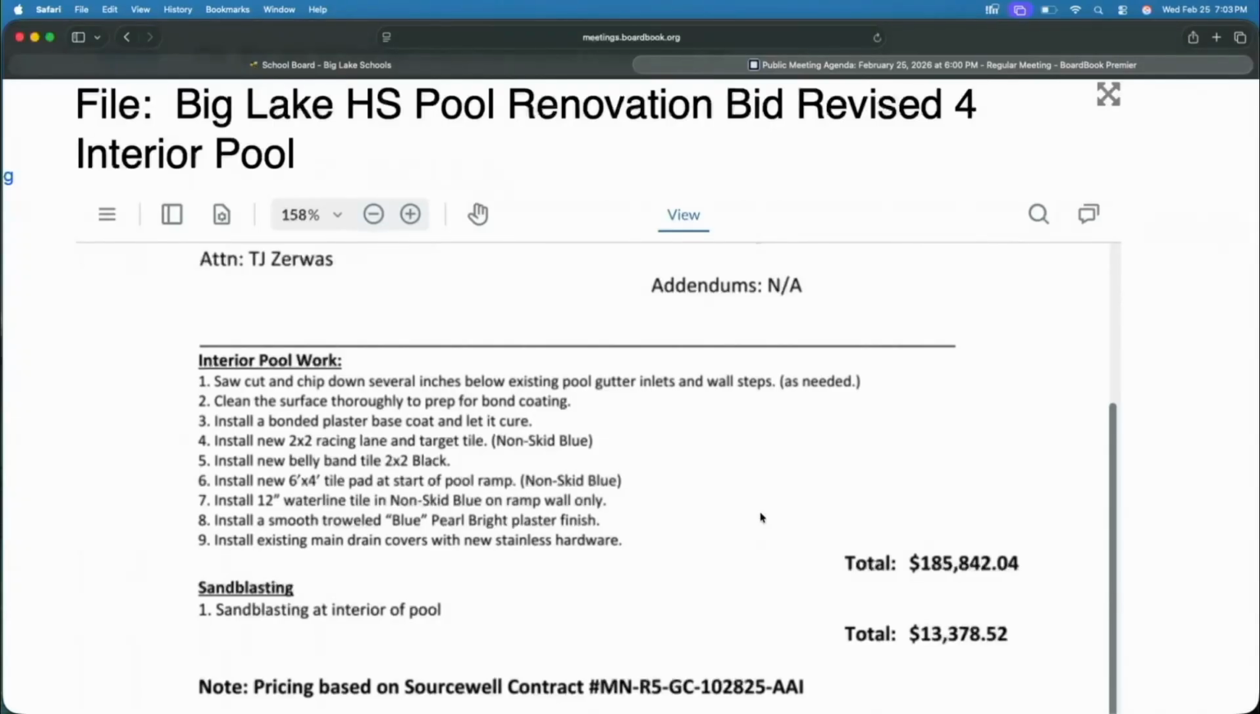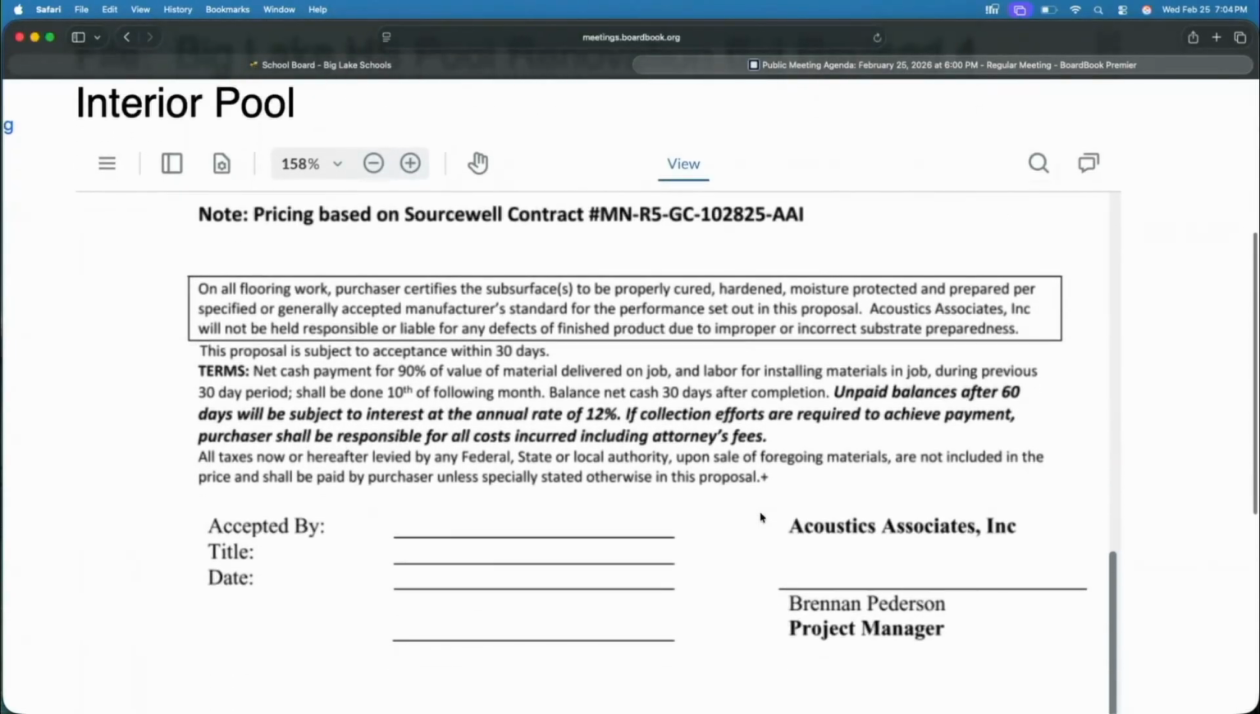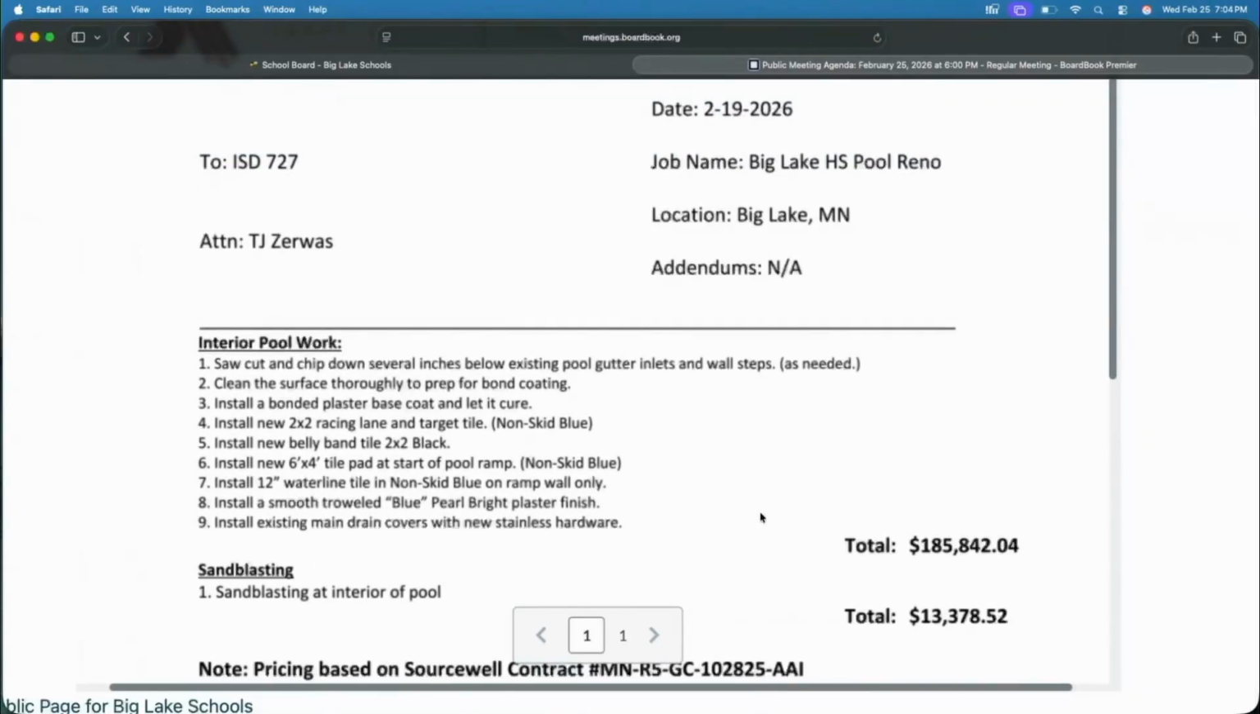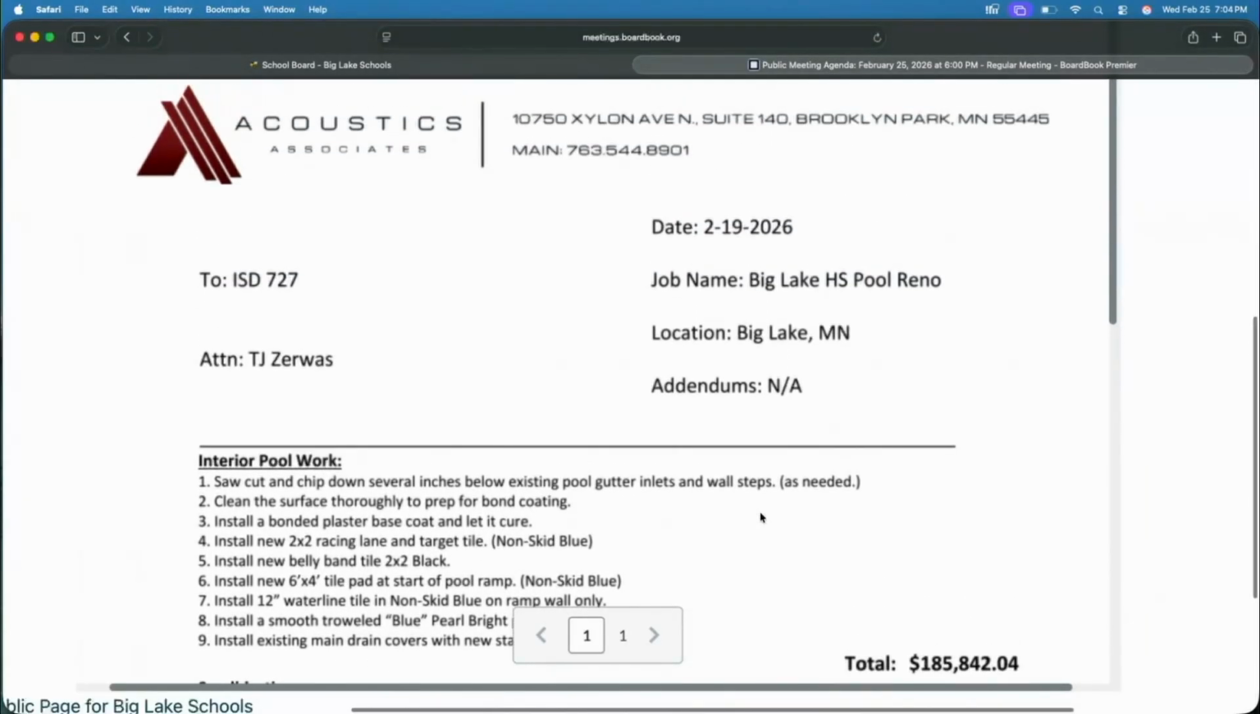It's a Sourcewell contract, so it's nationwide. It's all predetermined contract pricing. They have over 300,000 line items that they can bid on, pre-negotiated, and meets all the requirements for bids. And you have a little bit more direct control as well. So I recommend approving this with Acoustic and Associates for a grand total of $199,220.56 for both the plastering and the sandblasting, because we have to have the existing material removed.